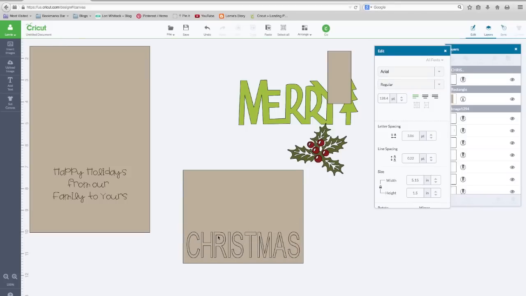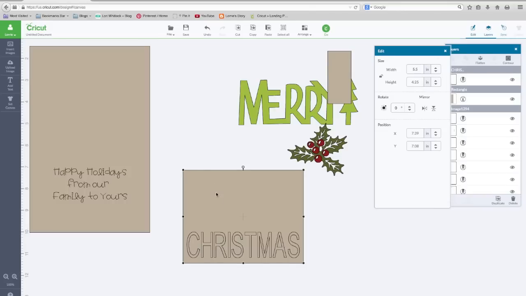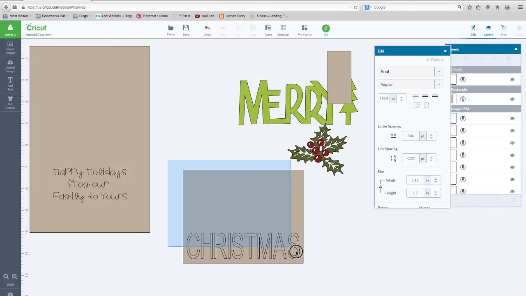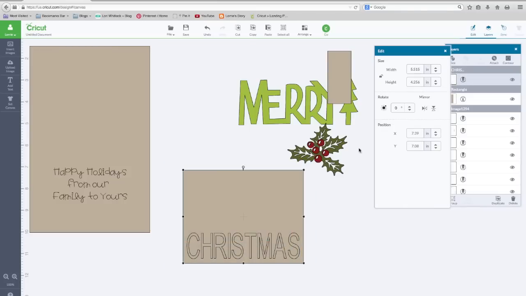Okay, so what I want to do is cut these letters out of that card base. So I put that over the top. My card base is on the bottom. The letters are on the top. And you know this because if it wasn't, you couldn't see the letters when I put them behind there. So I'm going to select them both, and I'm going to go over to my layers panel and hit slice.